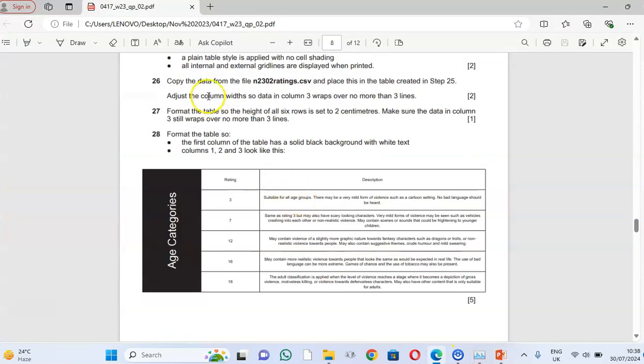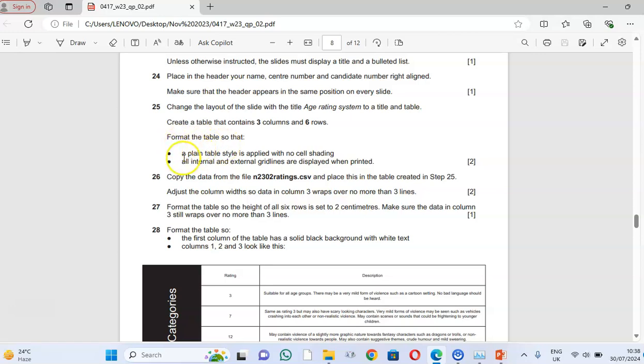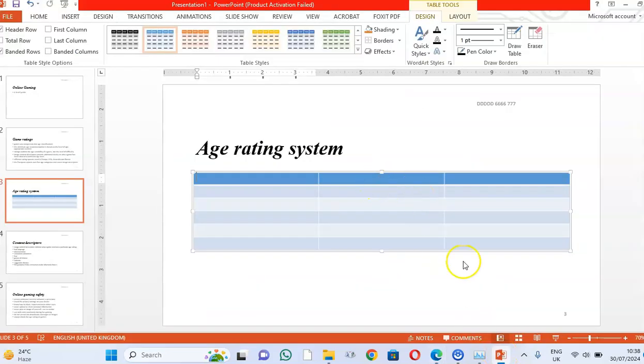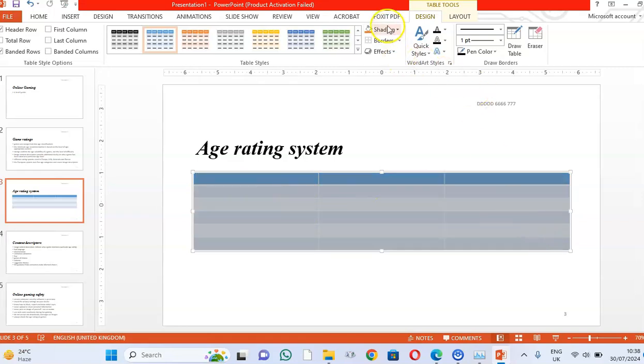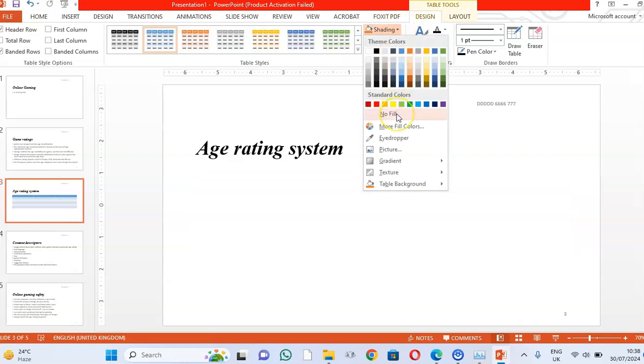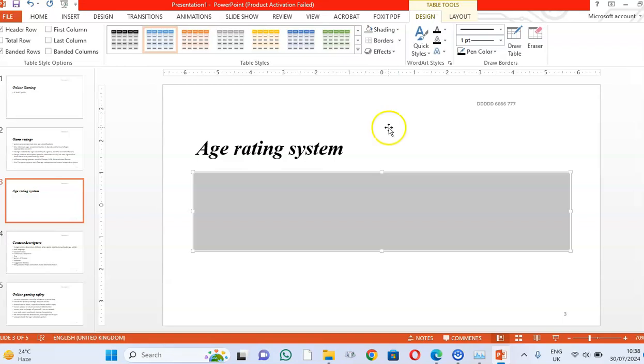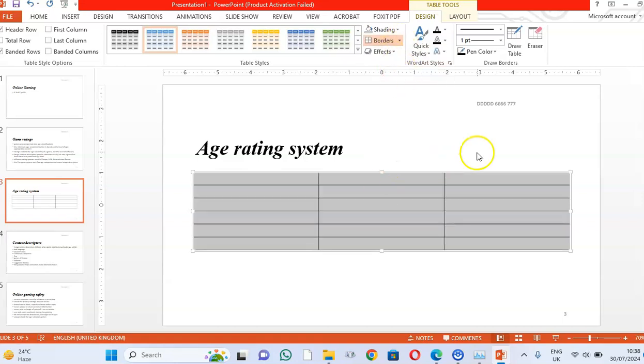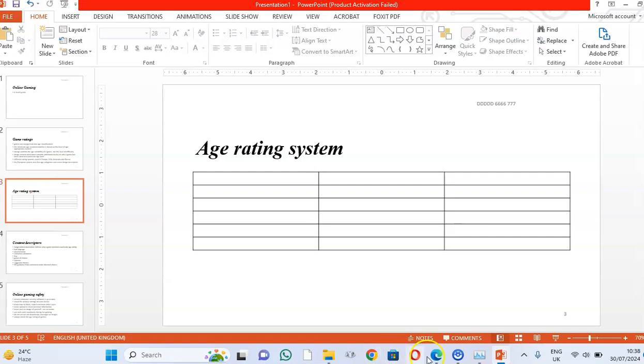Then what's next? They are now saying to format the table so that a plain table style is applied with no cell shading. Internal and external grid lines should be displayed. The table that comes here has got some fill color, and they're saying we don't want the fill color to show. So how you do it, you just select the whole table, then on the Design tab you choose Shading, then you just say No Fill. So no fill on the table, but it doesn't create lines to show. You say All Borders. Now it's got grid lines.